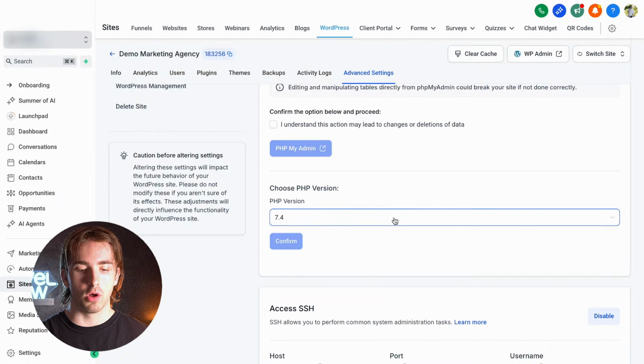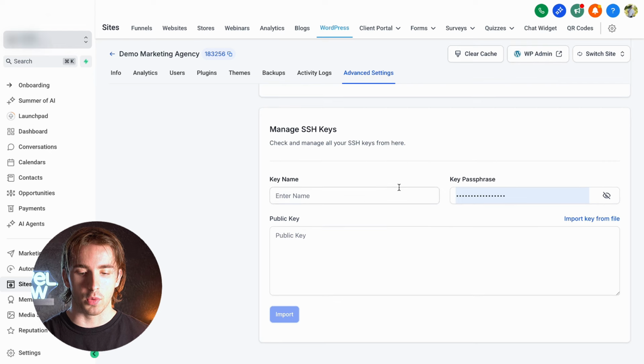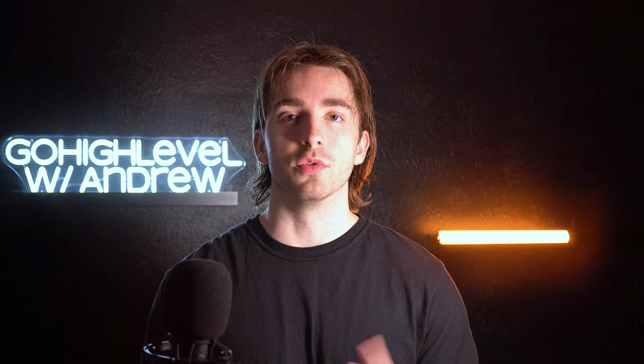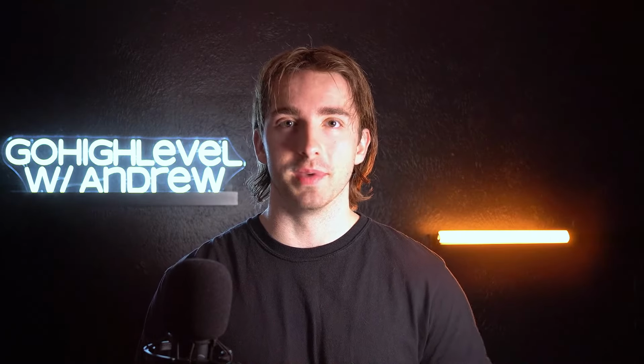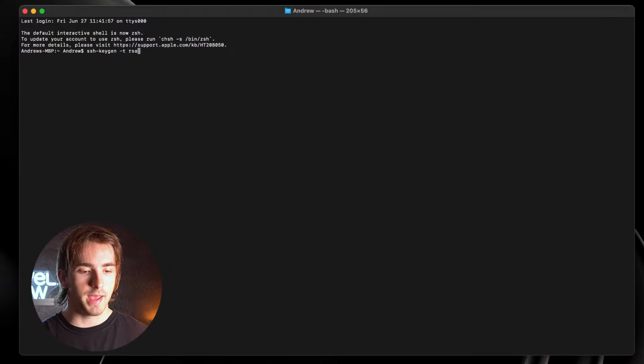Now, once we enable our SSH access, we'll have to give it a few things, namely our key, passphrase, public key, and we can do all of this by importing a key from a file. So I'm going to walk you through how to do this step by step, so hang with me. First thing we're going to do is open up Terminal on our Mac. If you're on Windows or Linux, you can also open up Terminal or PowerShell in order to do this alongside me. Then we're going to paste this command.